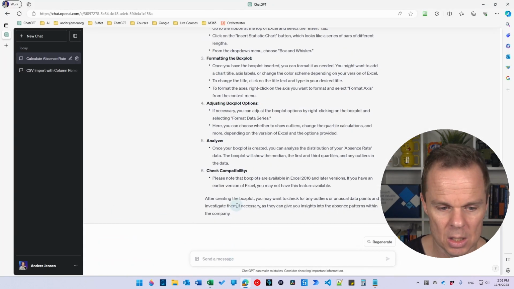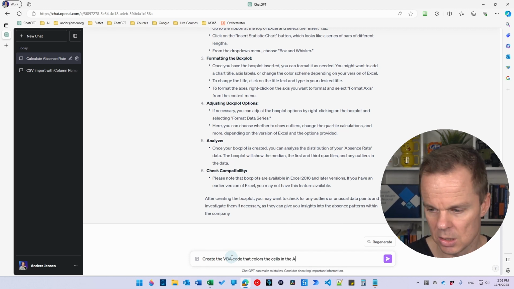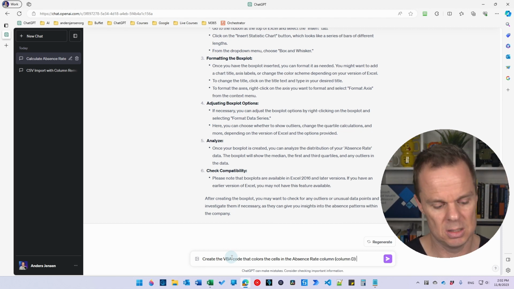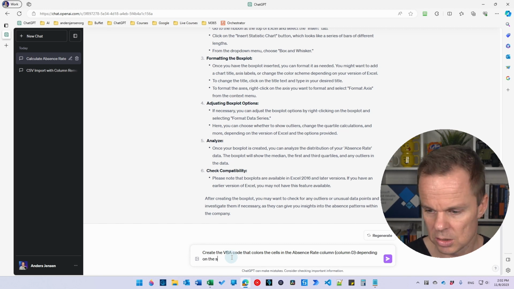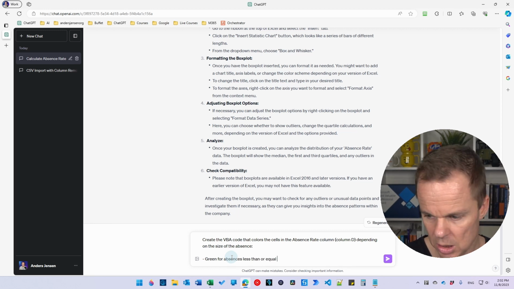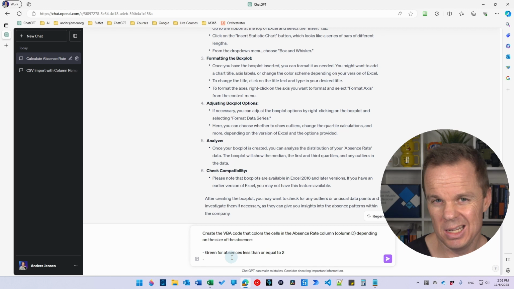We go to ChatGPT. So here we can say, create the VBA code that colors the cells in the absence rate column. And again, I can say column D just to make sure that ChatGPT still has that context. Then I say, depending on the size of the absence, colon, Shift Enter two times. Then I want to say green for absences less than or equal to 2. Shift Enter. I don't need to have it in this bulleted format, but it's easier for ChatGPT to interpret and easier for me to debug if I did something wrong.